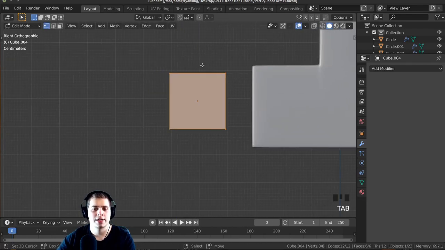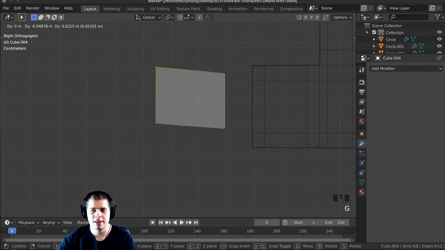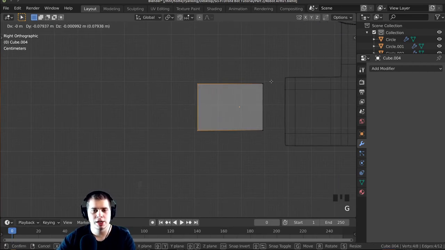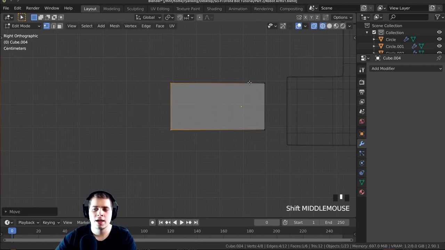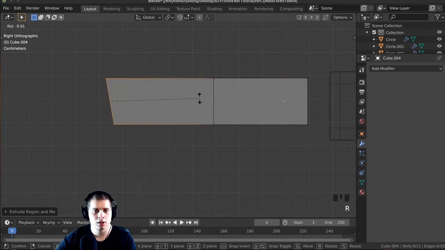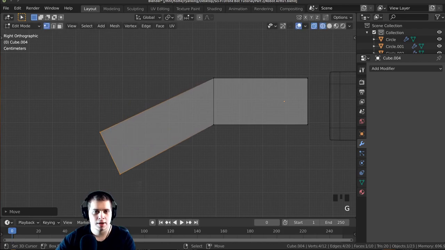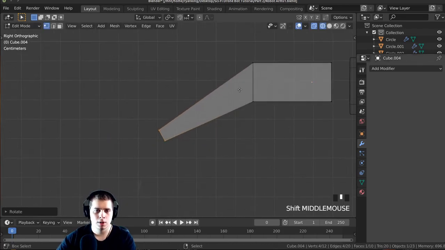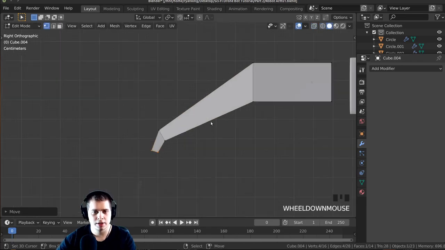And then I'm going to tab into edit mode. Z for wireframe. I'm just going to box select this side. And then I'm going to press G, click with my middle mouse wheel, just pull that out a bit. And then let's press E, bring it over, R to rotate, and then G and Z and bring it down. And then we'll also scale this down a bit. And then one more time, I'm just going to press E, S, and R, rotate it over.